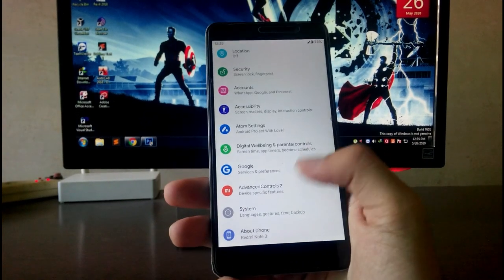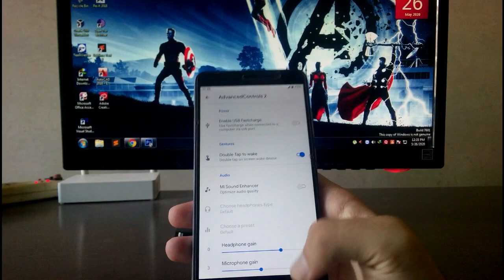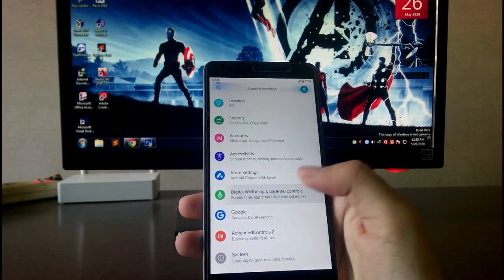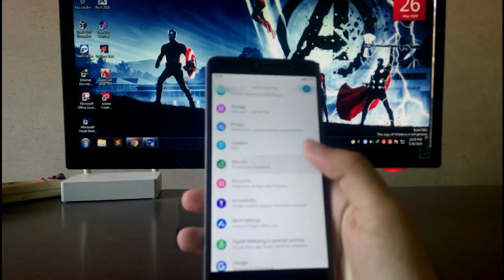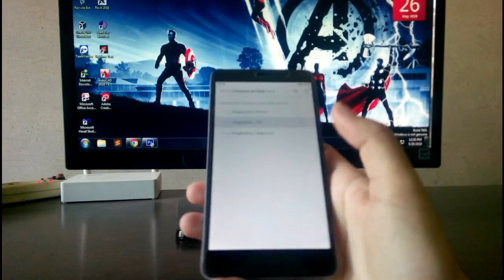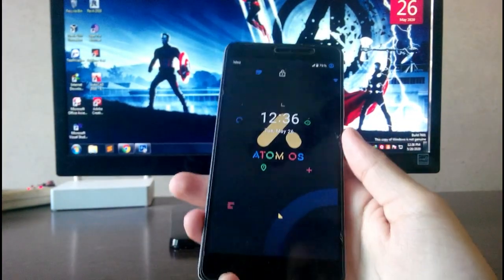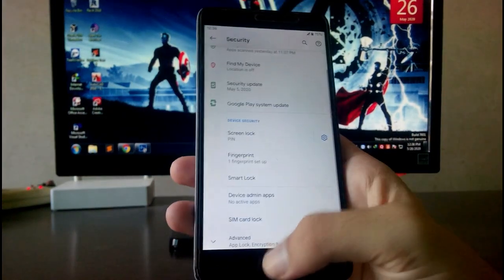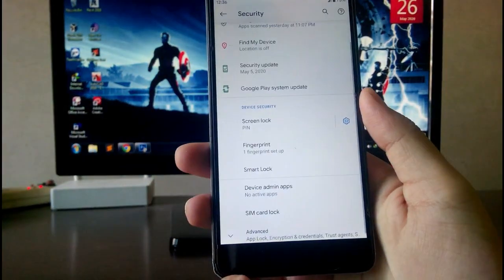So guys, now talking about the features, this is the Advanced Control 2 available for every ROM. As you know, the Xiaomi features, and you have the digital well-being available here. Then going to the security options, the fingerprint sensor here is working fine. Okay, let me just set it up. Okay, so guys, I have set up the fingerprint sensor and it is working fine. This is faster than most of the ROMs. Like, this is really good.